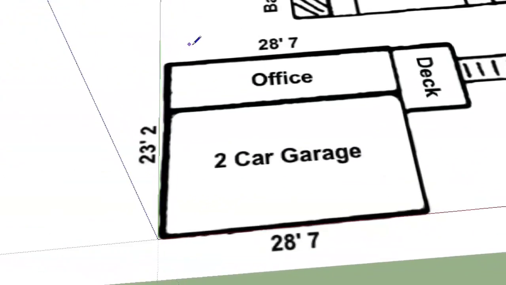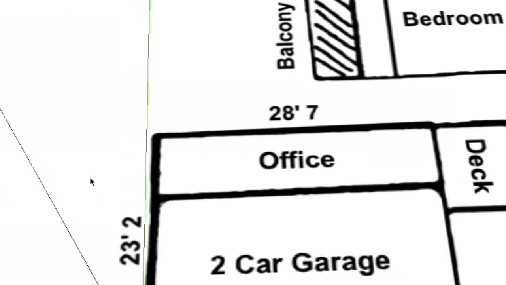Now you can see that if I draw a red line segment here, it hugs the wall beautifully on the floor plan. So we've rotated our axis to match the floor plan. This is excellent. We are good to go. We're ready to model now.